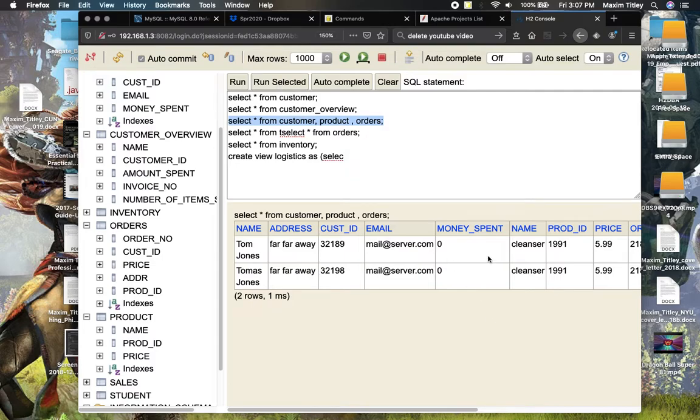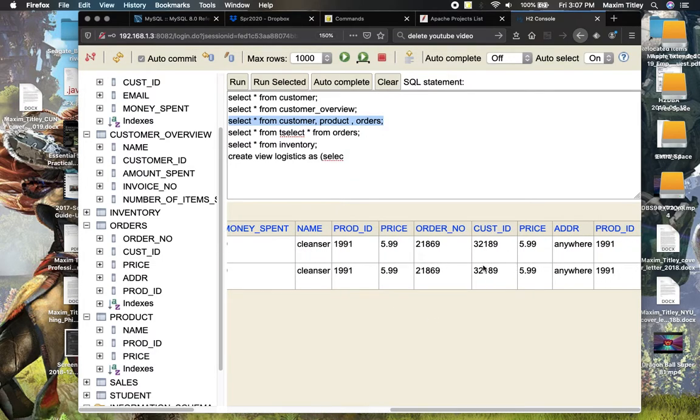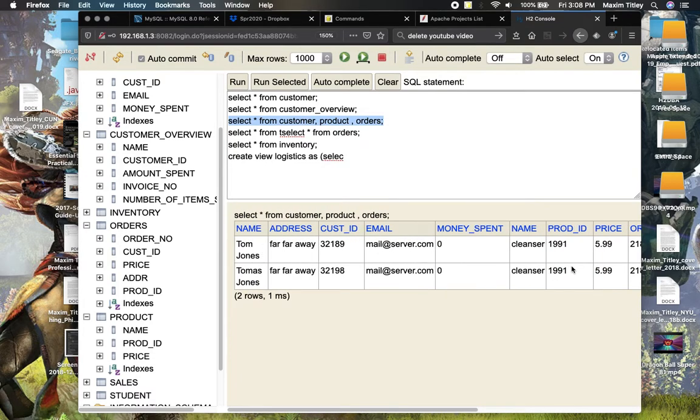Boom. Now we have two tables, right? This particular customer ordered the same product, had the same product ID, perfect. Now, here's the part that I'm going to transplant. You see this part with the select query, anything that counts as a legitimate query can be thrown into that AS clause. So, this right here. And so now I'm going to create this view called logistics.